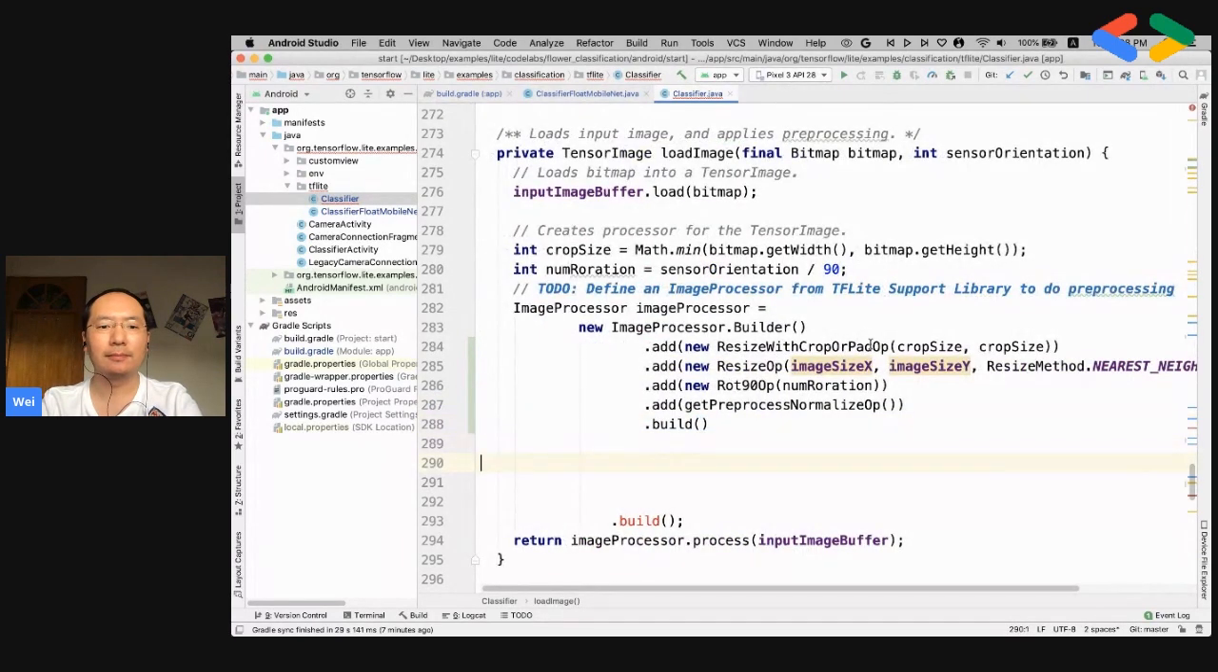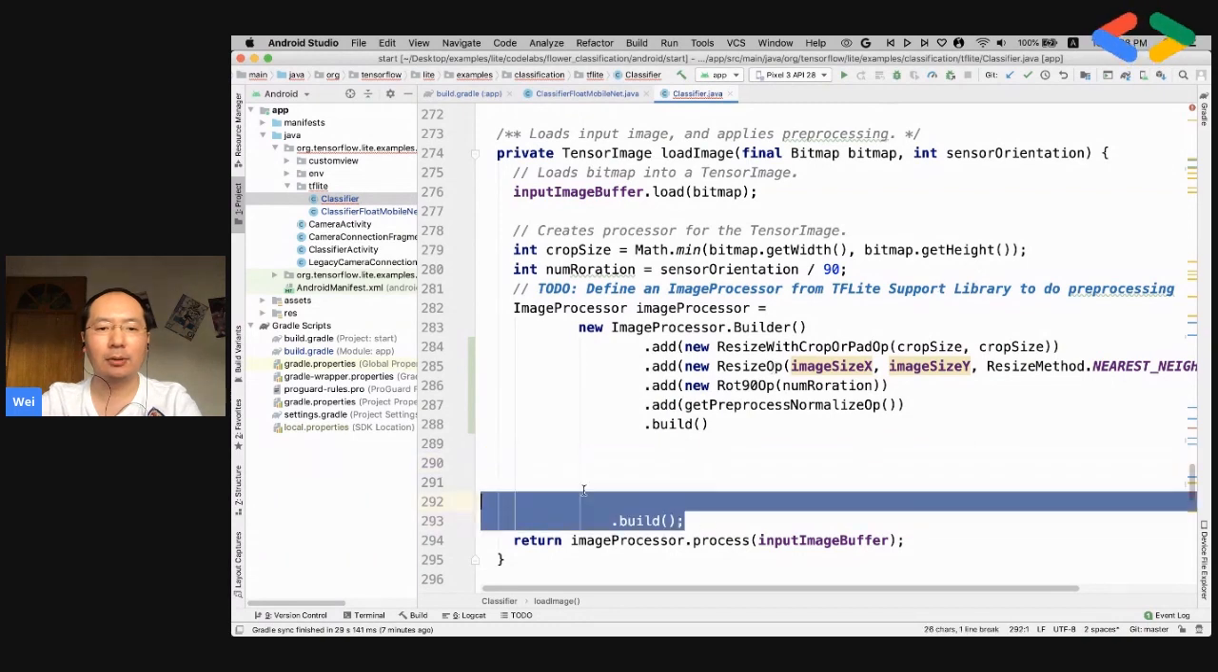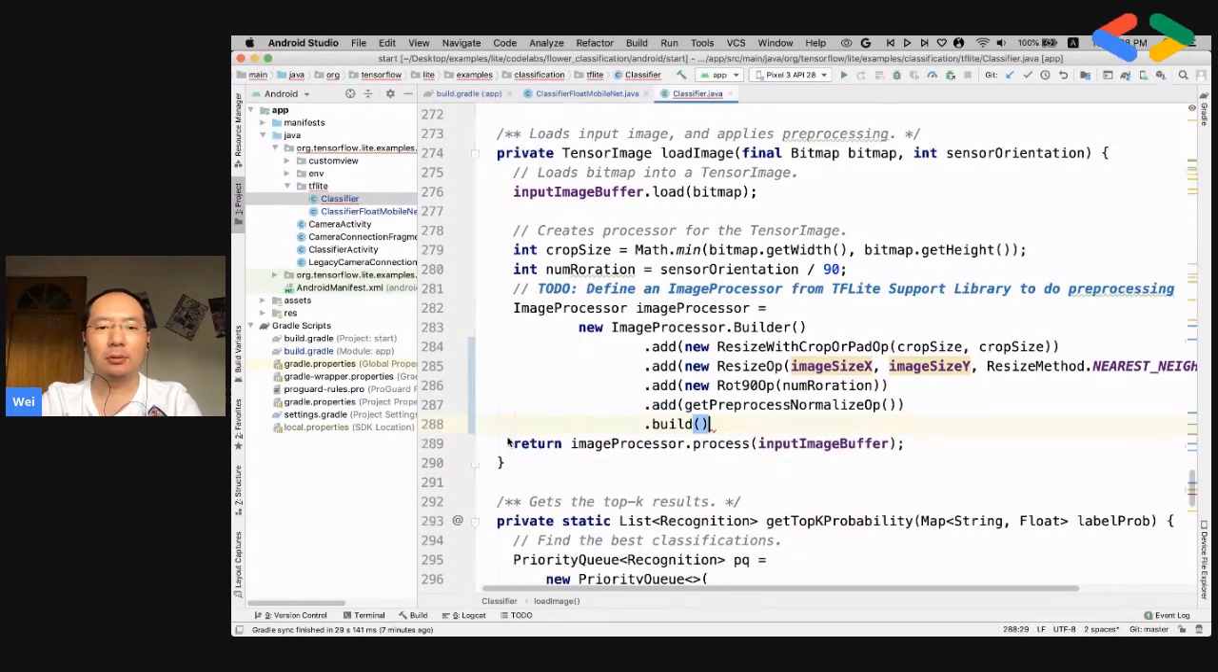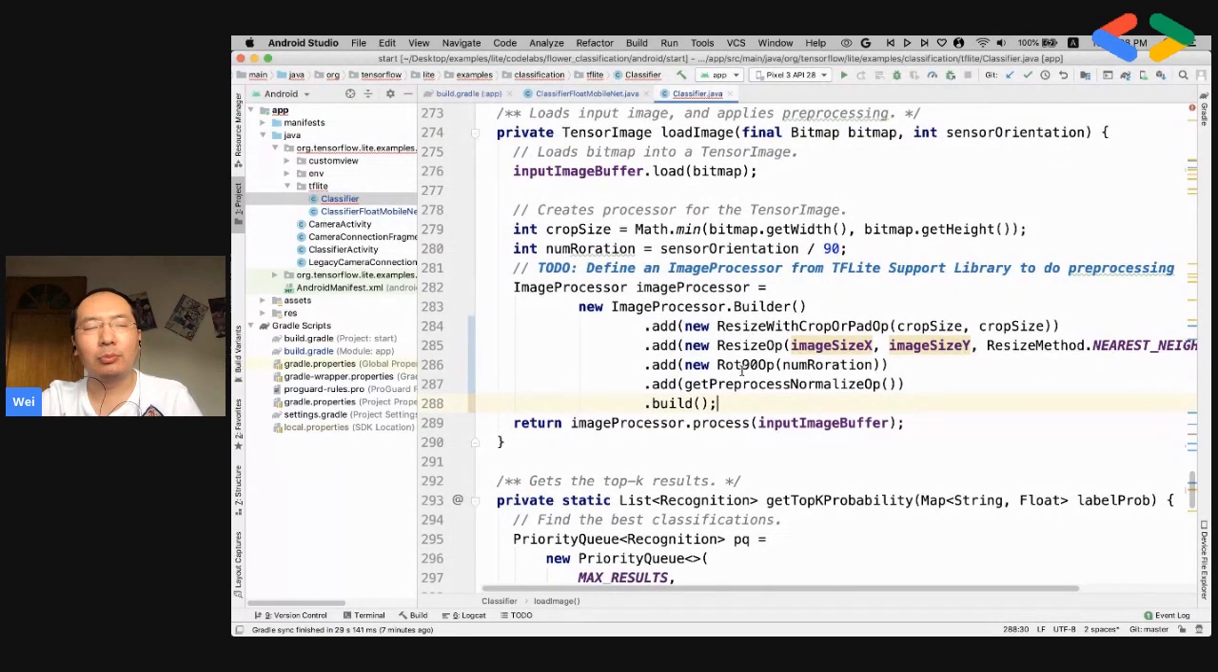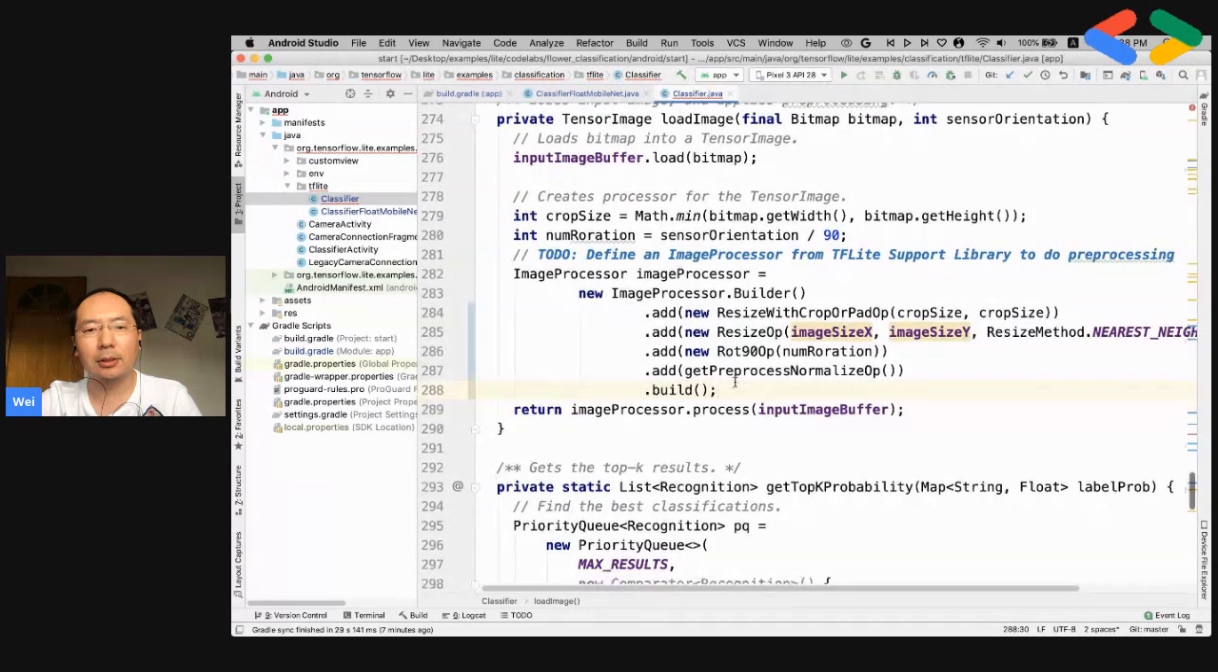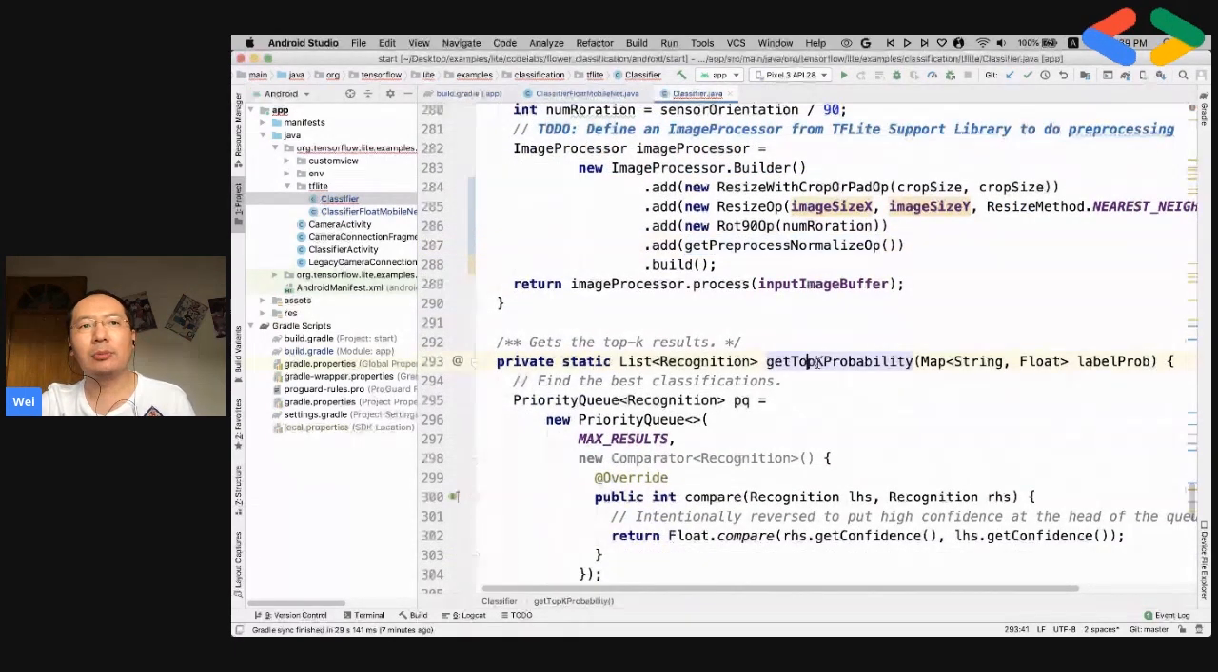And then we can finish building the image processor. So we already have this built. Okay. So as you can see, to pre-process the image, we first did resize with crop or pad, and then we do resize, and then we do rotate, and we normalize the input image, which is basically changing the image to a range of 0 to 1. So that's the image pre-processing part.